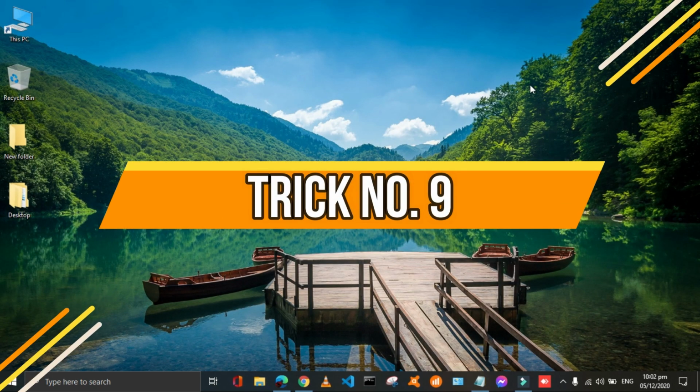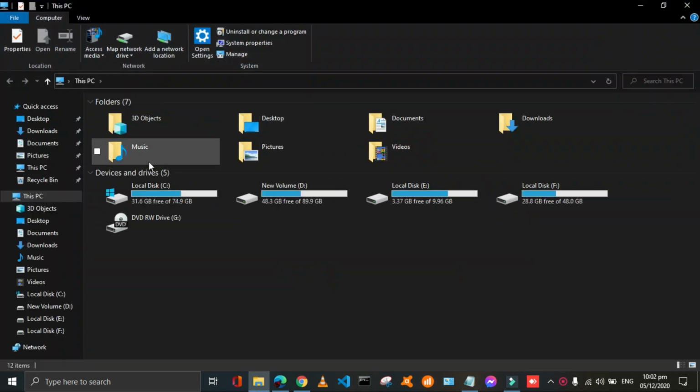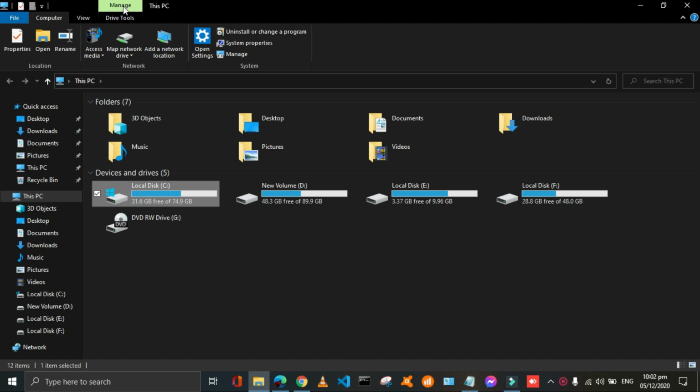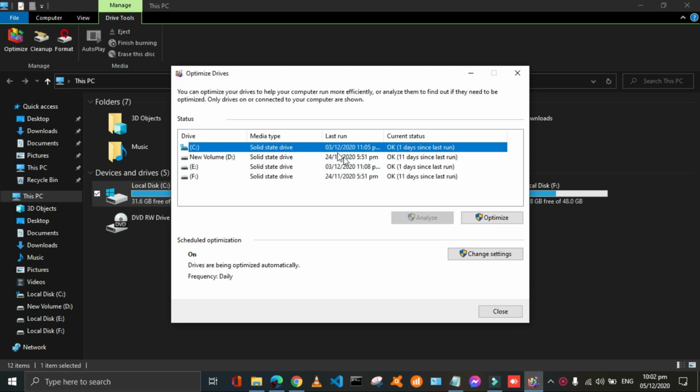Optimize your drive. Again, open This PC, select any drive, and go to the Drive Tools tab. Then you just click on Optimize. Here you can optimize all your drives. Warning: this option is only for HDD drives. Don't use that option for SSD drives. You can optimize them from this Optimize button.